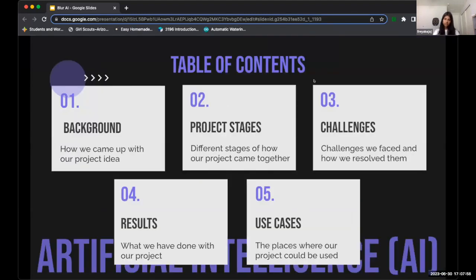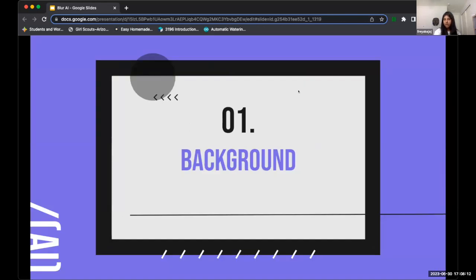So these are the different things we'll talk about in our presentation. We're going to start with the background, like how we came up with the idea, then the project stages, some challenges we faced, and then our results, where you'll get to see our website, and then the use cases. So first we'll talk about how we got our idea.